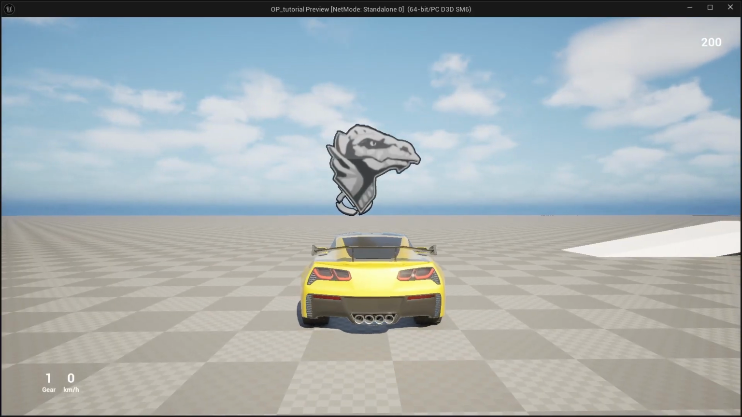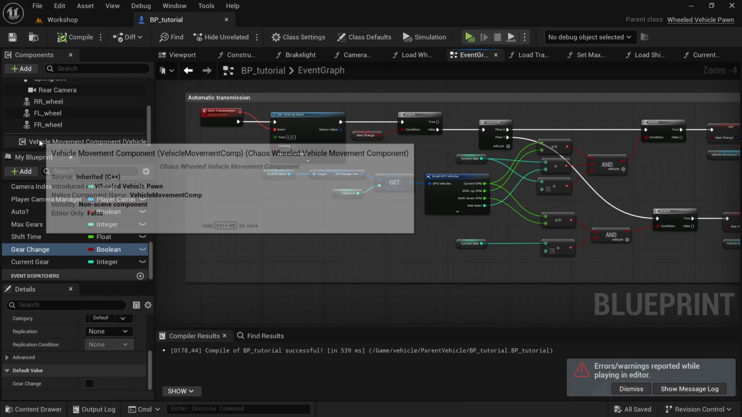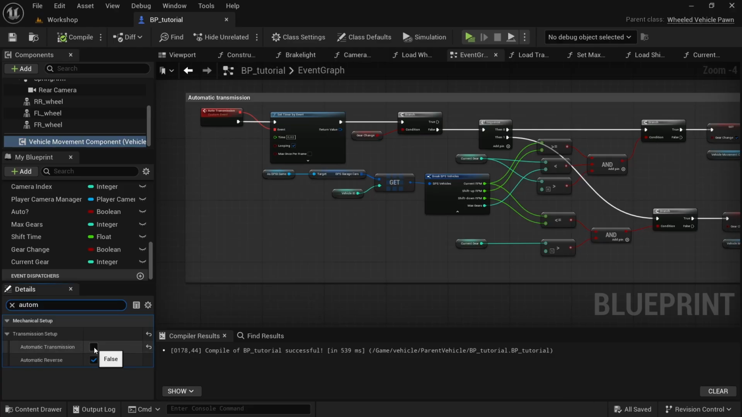One thing I did forget to do, just go out here. In the parent vehicle, select that. In the vehicle movement component, in the details, we're just gonna search for auto. So you do want to make sure that the automatic transmission is disabled. By default, it's set to true, so make sure it is set to false. I've got to change it back during my first video. So just make sure that the automatic transmission is set to false. Otherwise, there's going to be conflict. It is going to prioritize the Chaos automatic transmission as opposed to the one that we created.